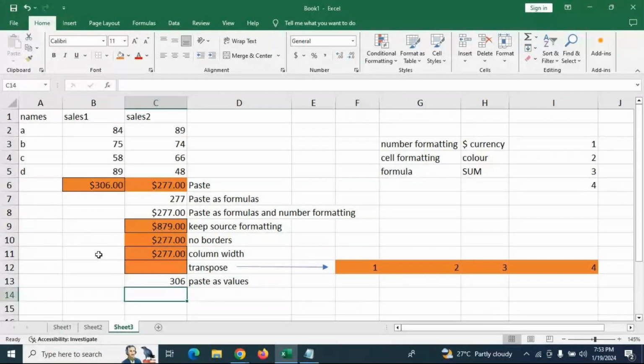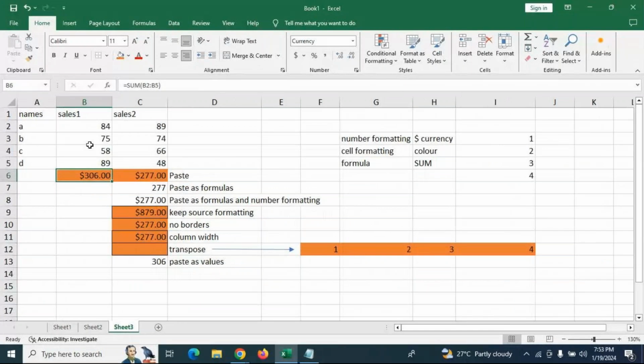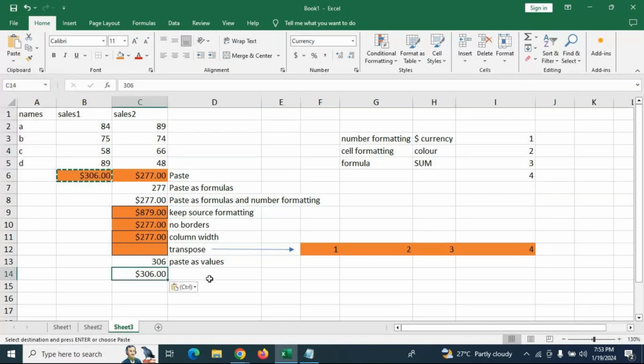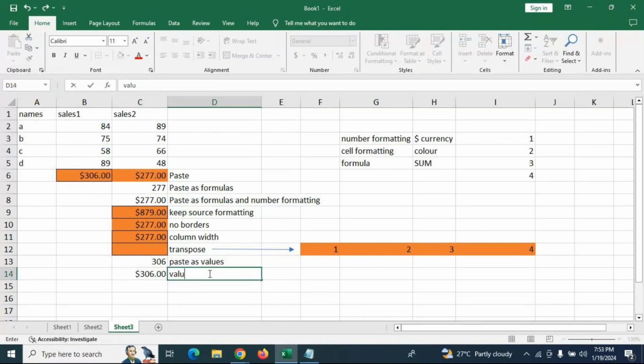Then next one, again copy. Then again place the cursor here and click on paste. This is about the values and number formatting. Here formulas will not be pasted. Only the number formatting and the value will be pasted here, like that. Paste as values and number formatting.